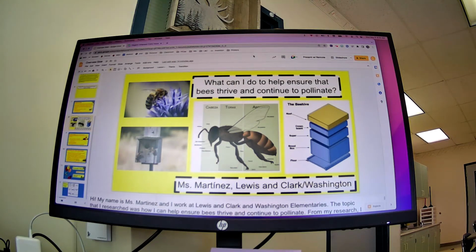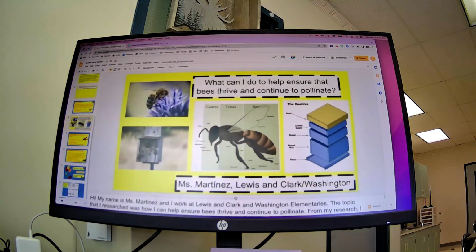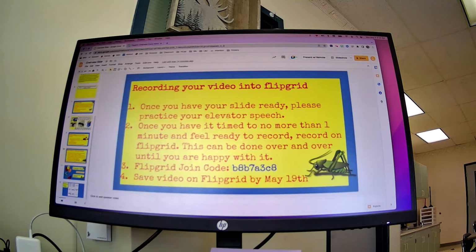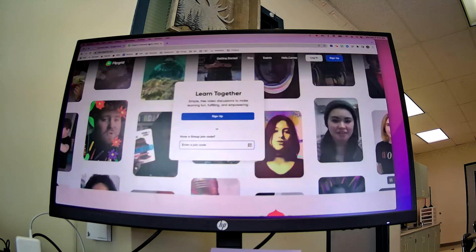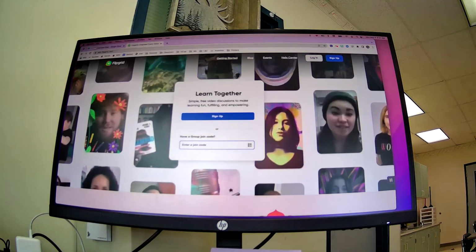Everyone, just to be clear on what we need you to do for your recording on Flipgrid. Here I have my slide, and right down below, I have my speech in the speaker notes, of course. You are going to get a code, which is this code right here, B8, B7, A3, C8. You're going to get that code from your HiCap teacher, and you're going to go to flipgrid.com.